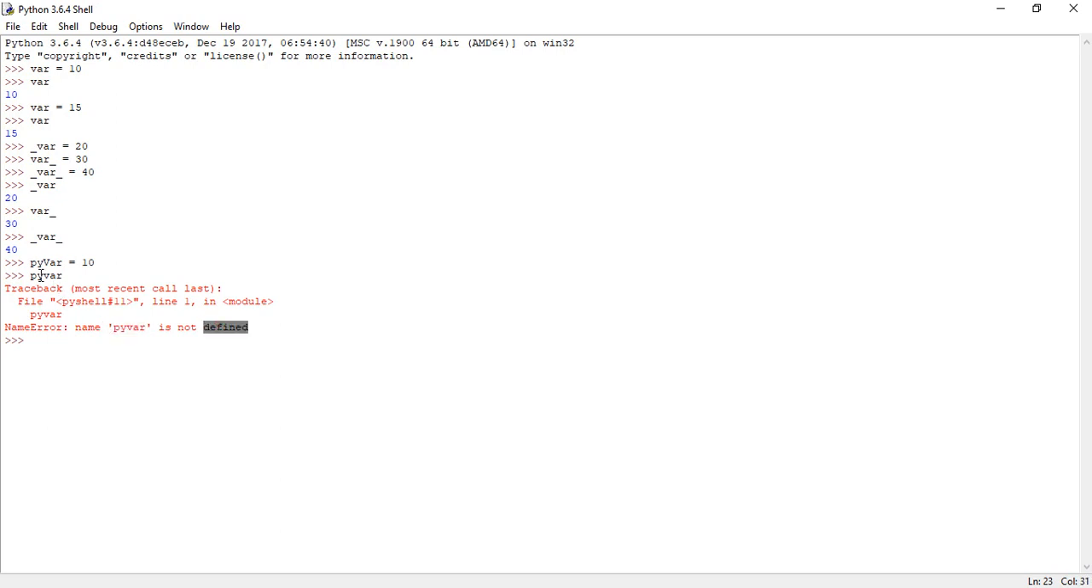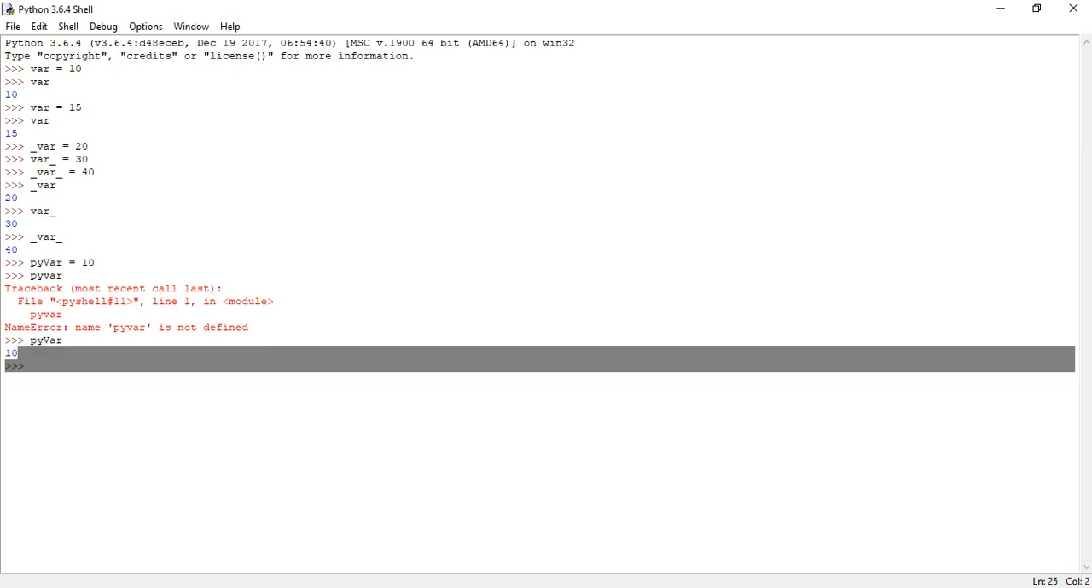Why? This piVar used uppercase V, but in this pivar we have called lowercase v. So it's clear that variables in Python are case sensitive. If you use an uppercase letter in a word to declare a variable, then you have to call it with uppercase, and if it was lowercase, then you have to call it with lowercase. So make it correct. piVar, hit enter, look, the output is 10.